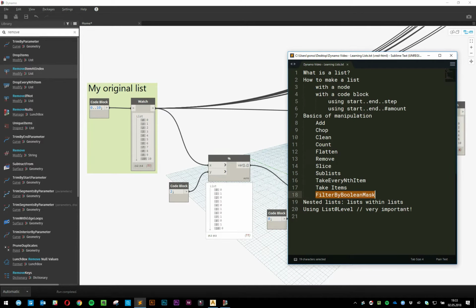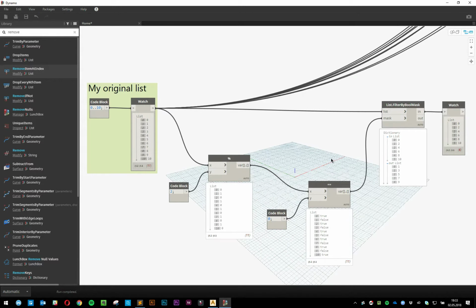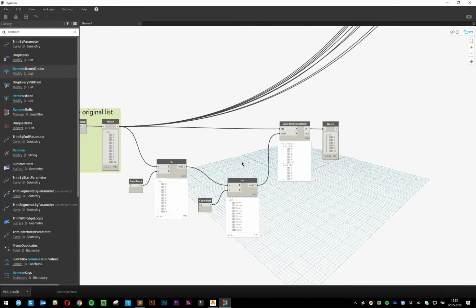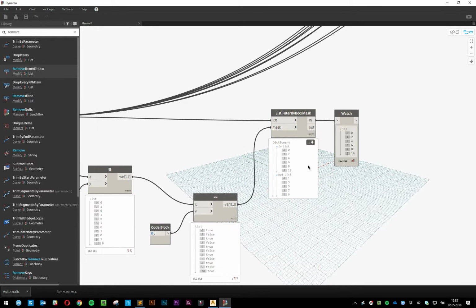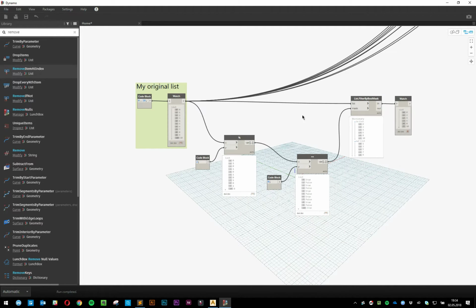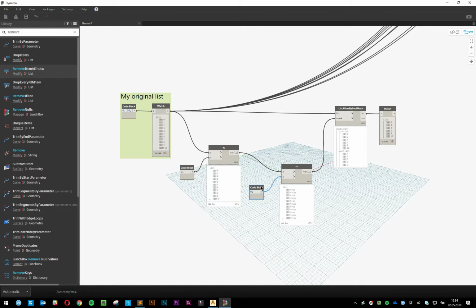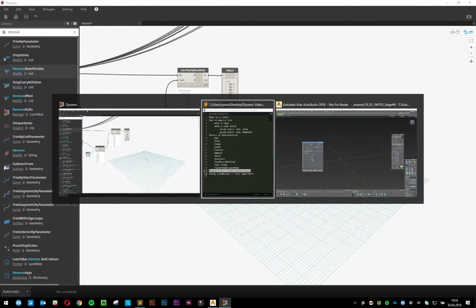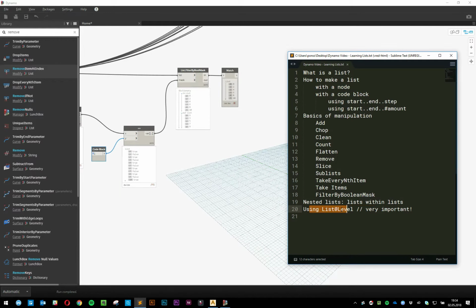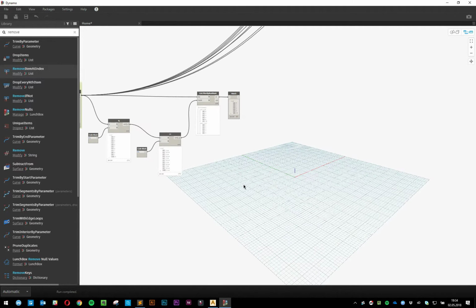Right, next, nested lists. I think by now I've covered what lists of lists are, but basically that's what it says. It's lists within lists. So for instance here, we get 2 lists within a single master list. And it's useful to be able to distinguish them from other stuff. And so list at level, that's very, very important.